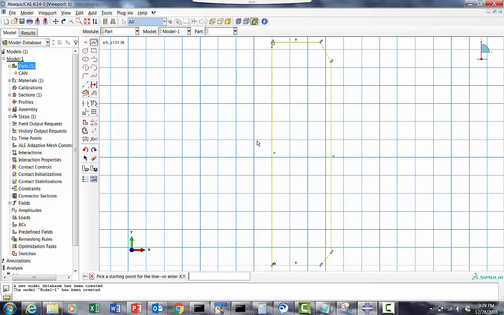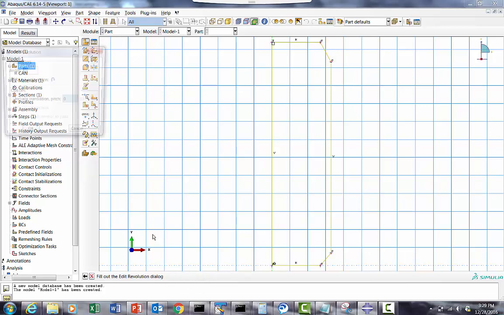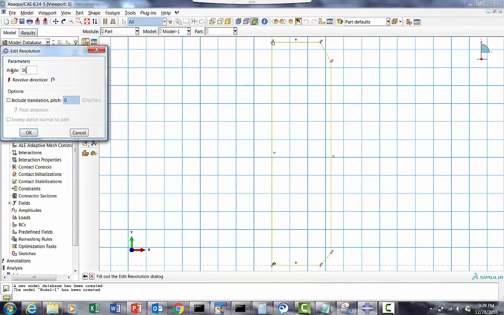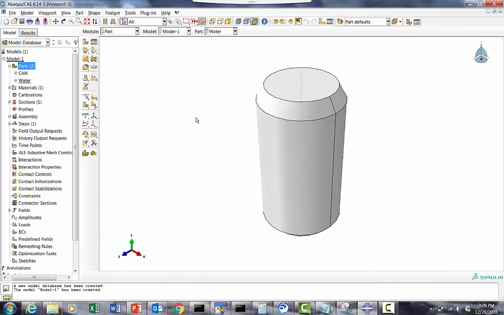For the can we are not putting this line because it is just a skin. So we have done that. Yes, we have to revolve this around 360. So we are done with water.